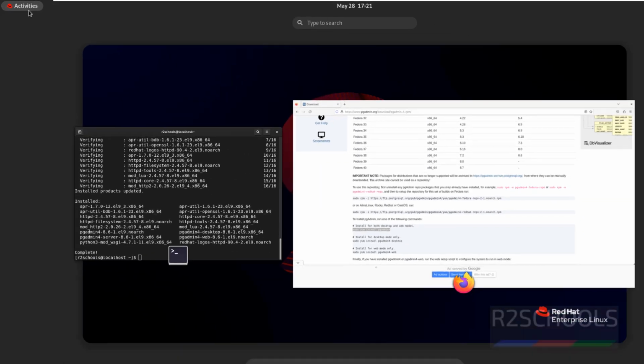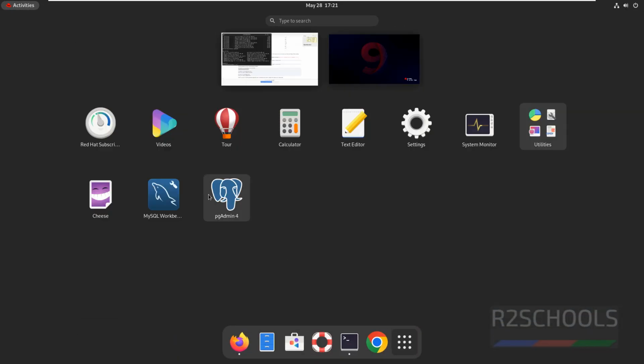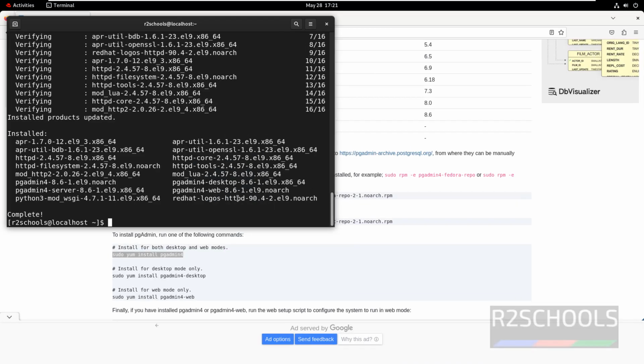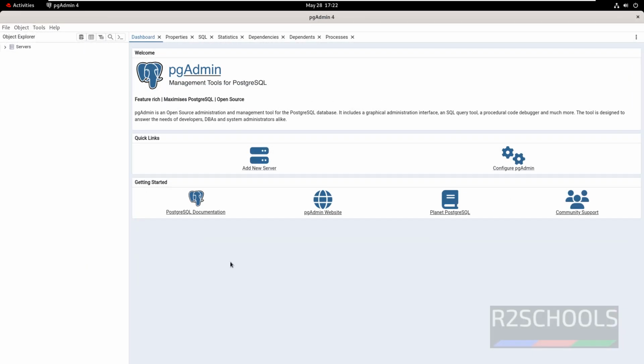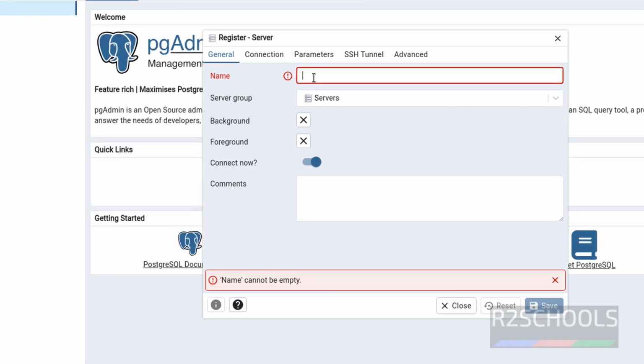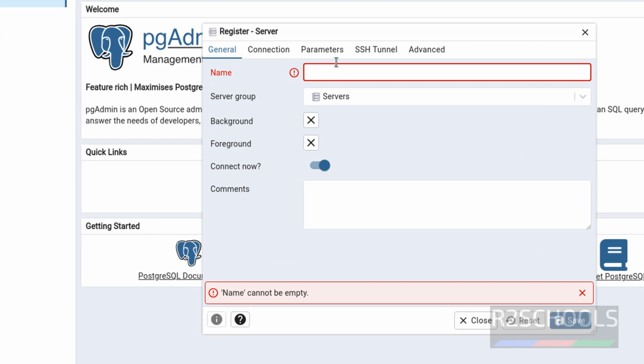If you click on activities, show applications, see here we have pgAdmin 4. Click on it. See, this is the desktop mode application. Let me maximize it. Now click on add new server, or in the servers right click and click on register, then select server, both are the same. Then provide the name. I am giving RHEL 9. Name can be anything.